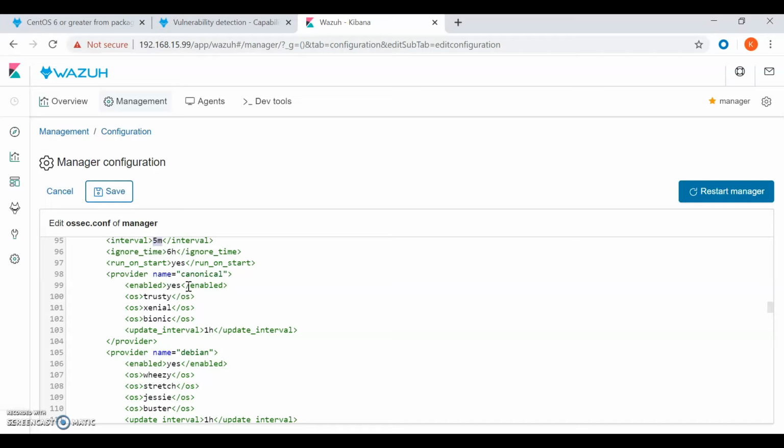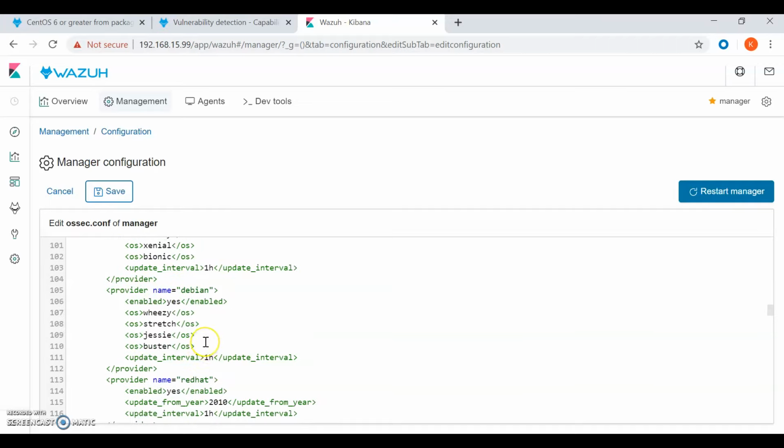Feeds in the sense, for example, Canonical is for Ubuntu. So all the Ubuntu vulnerabilities will be downloaded from this particular website. If we add Canonical, then only it will download all the feeds for Ubuntu. Then we have added Debian. So all the Debian related vulnerabilities will be downloaded in the Wazuh manager, and it will scan against those Debian machines.